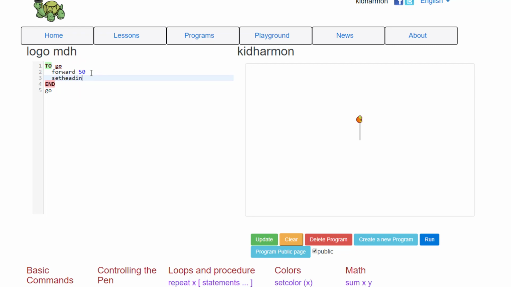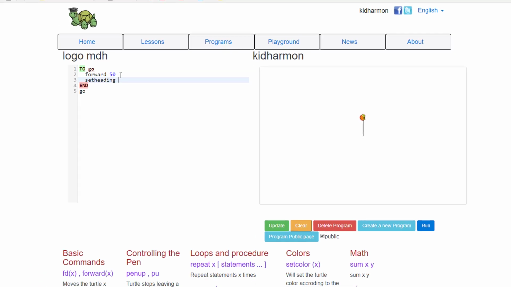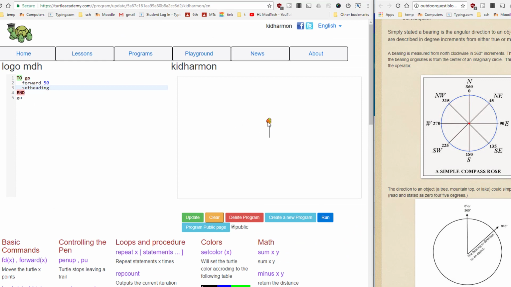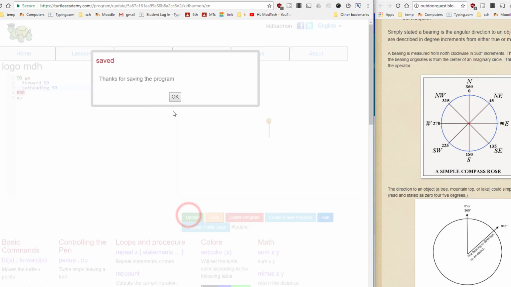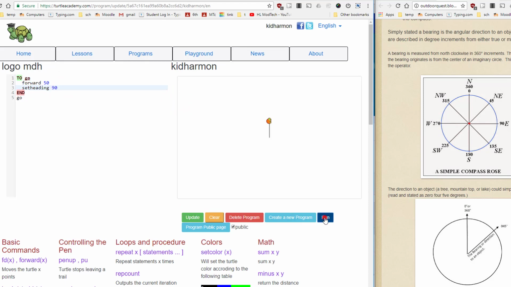Let's go back up to our command, let's press enter, and let's add a new command called set heading. Headings refer to the direction the turtle is aiming. Right now he's at 0, this is 90, here's 180, and this is 270. And these are on the flat area that the computer's working at. So if we type set heading 90, and now we hit update, notice the turtle, when we hit run, turns to aim the other direction.